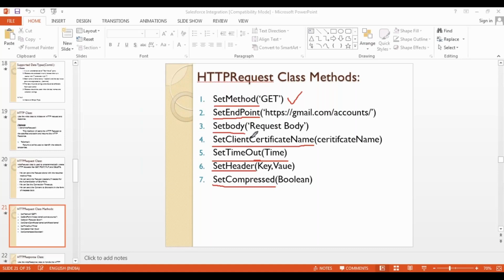HTTP request class is used to prepare the request. In order to prepare the request to connect to the respective web service, we use this HTTP request class.